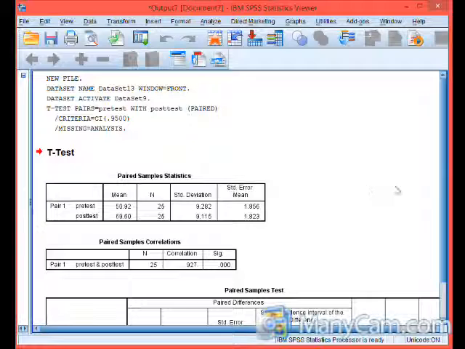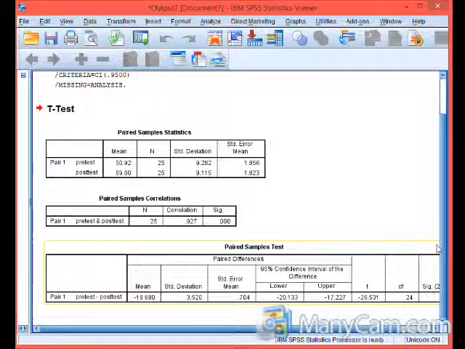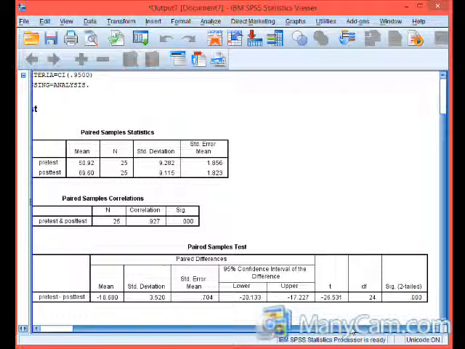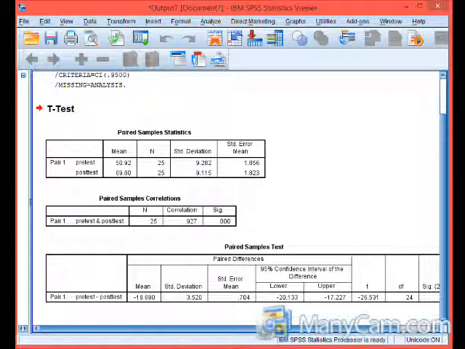You look down at the bottom, you will see your paired sample test results. If you go over to your far right, you will see the t-score is a minus 26.53 with 24 degrees of freedom and a significance or p-value of 0.000. Since the p-value is less than 0.05, based on the results, it is confirmed that there was a significant difference between the paired sample pretest and the post-test.